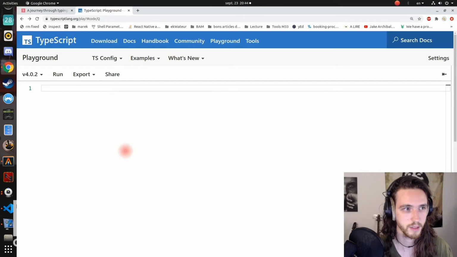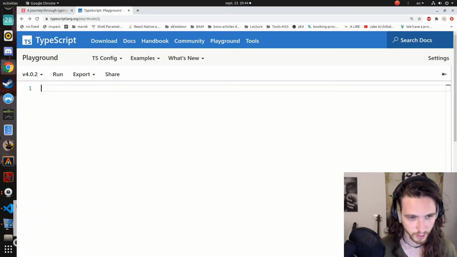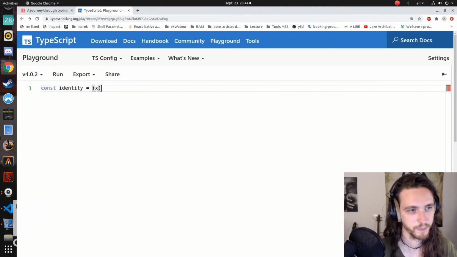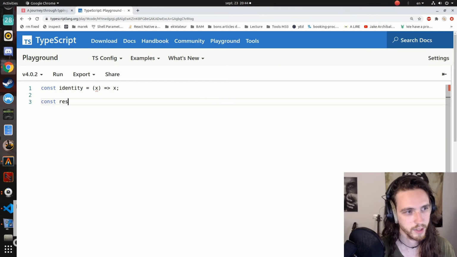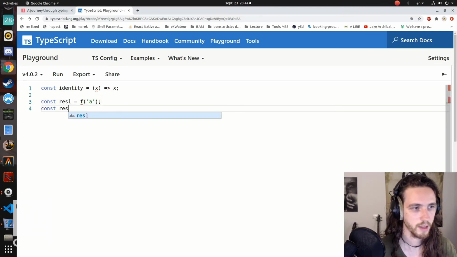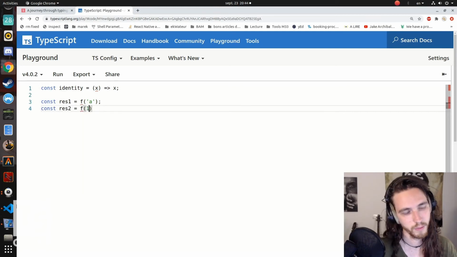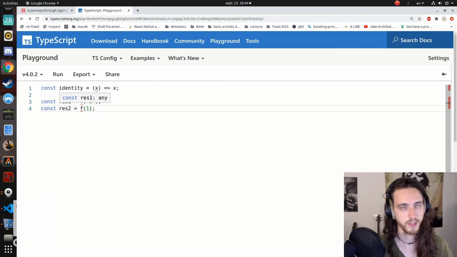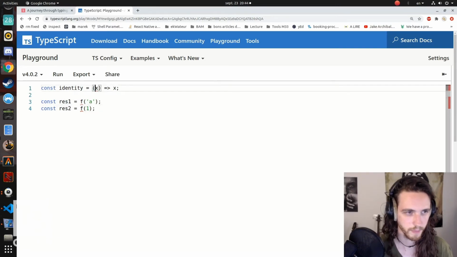I will need the playground. So the generic constraints, I will give you an example. Let's say you implement the identity function: it takes x and returns x. Now let's use our function on a string a and on a number 1. If I have a look now, it doesn't work because I did not type anything. So result 1 is any, result 2 is any.